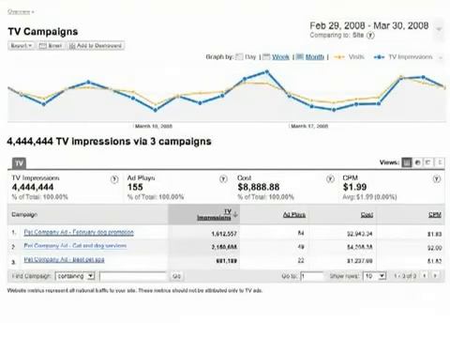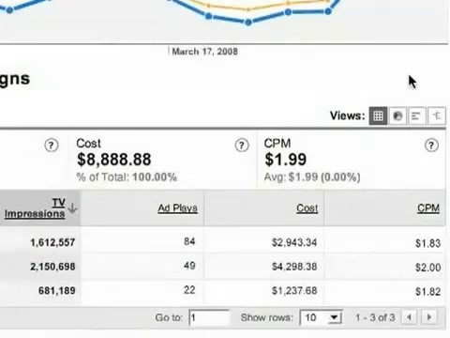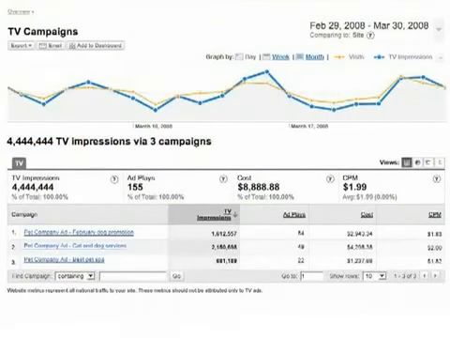You can drill down into specific TV campaigns and see the impressions delivered, number of ad airings, cost, and CPM alongside your metrics like visits, time on site, and conversions. For example, this screenshot shows website visits plotted against impressions delivered, the number of active TVs tuned to your commercial. Looking at your web traffic metrics alongside your TV campaign metrics can help you optimize your TV campaigns.